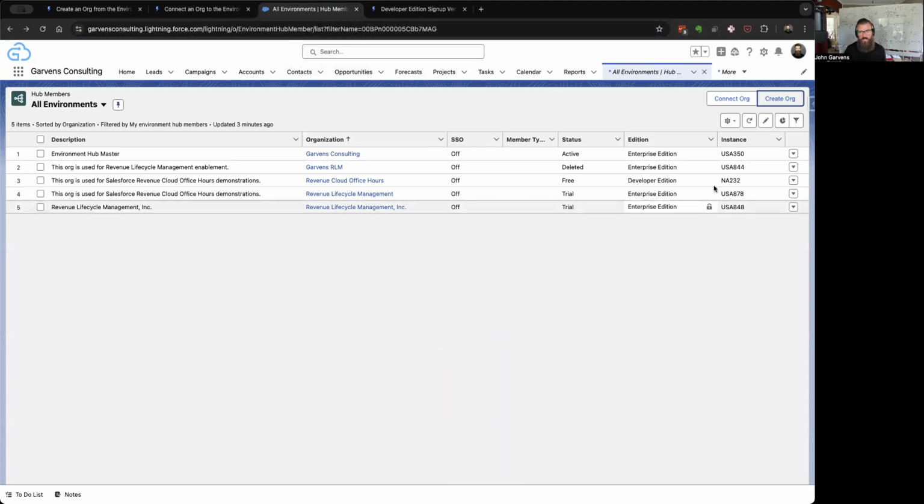And then, as we can see here, my environment has been submitted. This will create and automatically map to my environment hub once this is done. I'll still receive an email at the completion of this so that I can log into that org and start using it for my purposes.